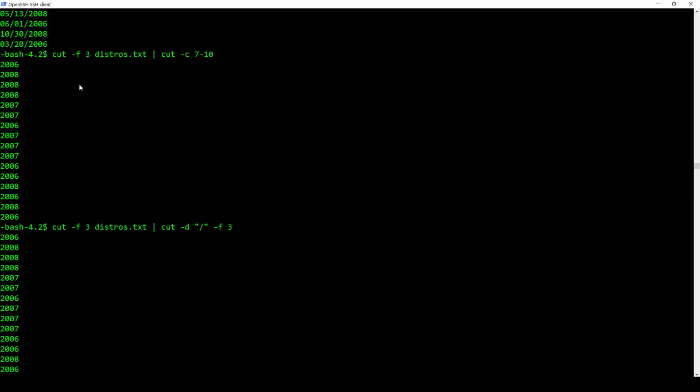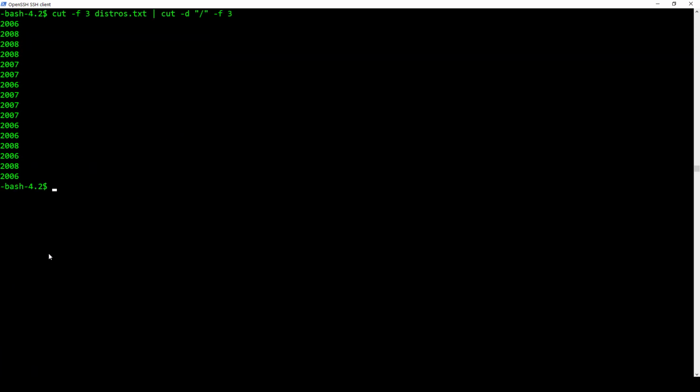So both of these commands do the same thing. I personally like this one a little bit more because I'm more used to working with delimiters, but it doesn't really matter which one you want to do. Okay, clear our screen.